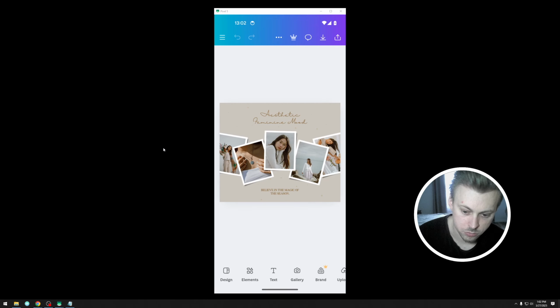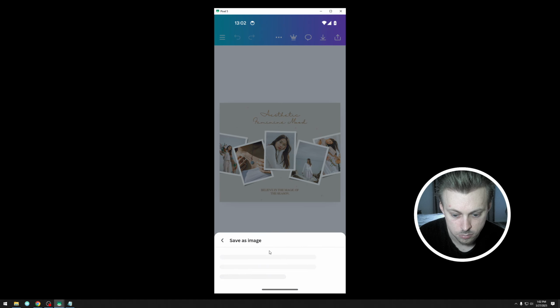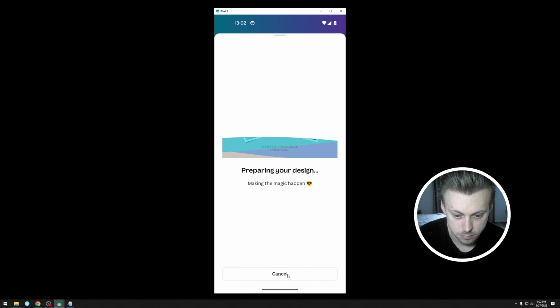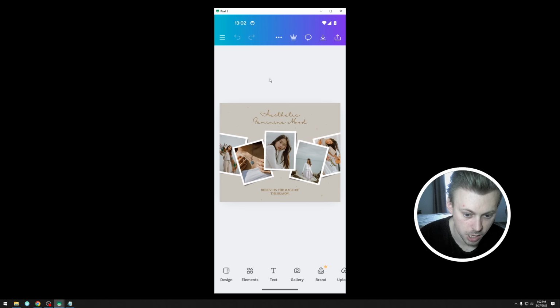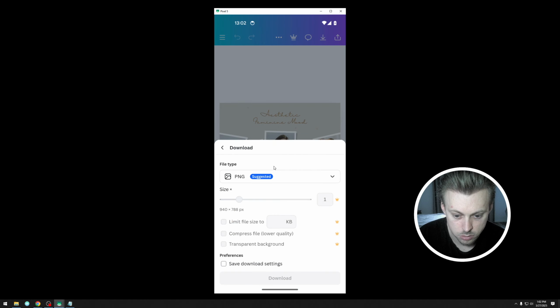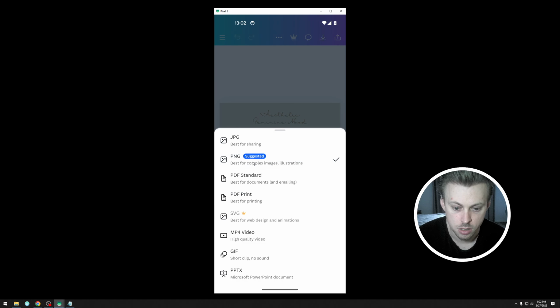So once you're done working on your design and you want to download it, just click either this button and just wait a few seconds and it will download. If it's not visible, just click on share, download, and you have a few options right here. You can just go with the default, or if you know what you're doing, you can choose different file types. Both JPEG and PNG are fine for social media.